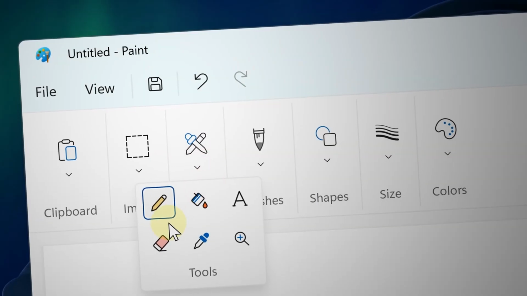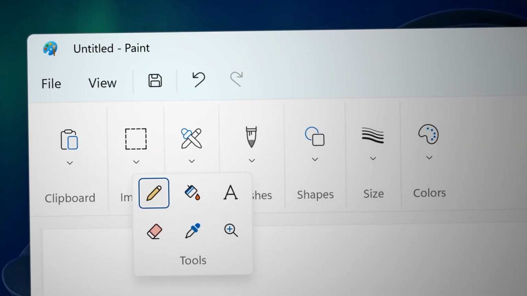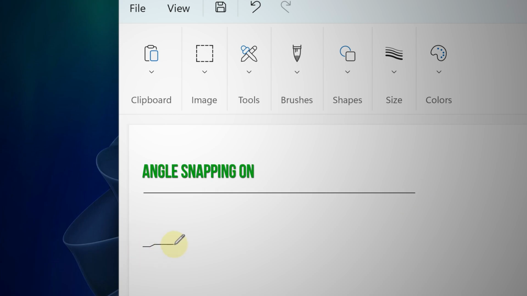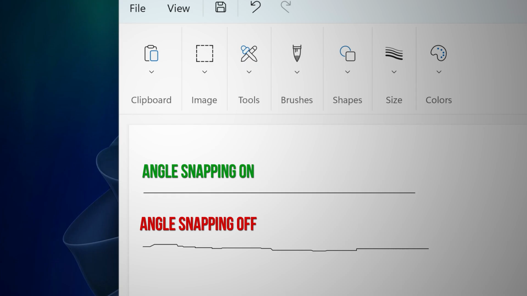Alright, number 4 is to disable angle snapping. Now, angle snapping is a feature that helps your cursor move in a straight line, but in gaming, that's not always an advantage, so you may want to turn that off.